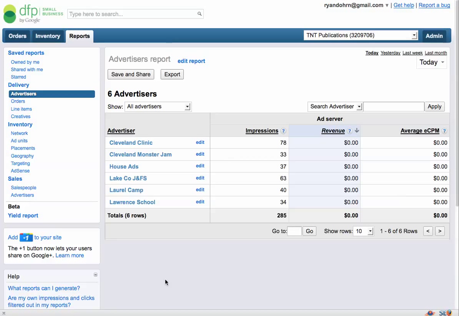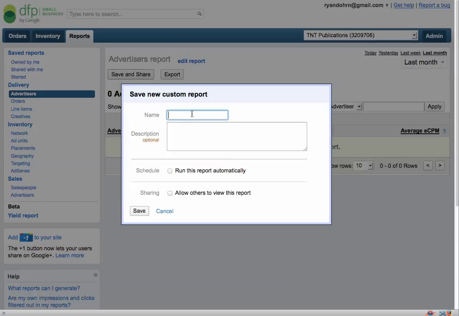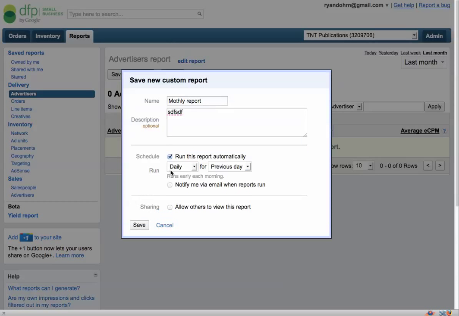Okay, now let's just say that you would like an advertiser report of all the advertisers for a particular period. Let's just say last month as an example. There's no data, this is just an example. Last month, and you want this report to run every month for you for all advertisers. You just click Save and Share. Type in the name of the report, which would be monthly report. And then you'd want to give some type of description here. Run this report automatically. Now, when do you want it to run? You want it to run monthly for last month.